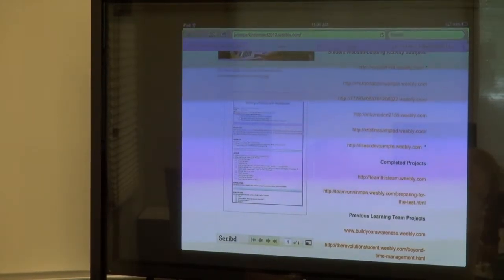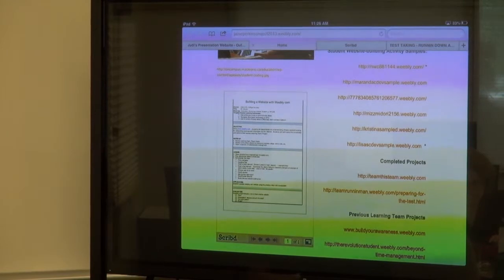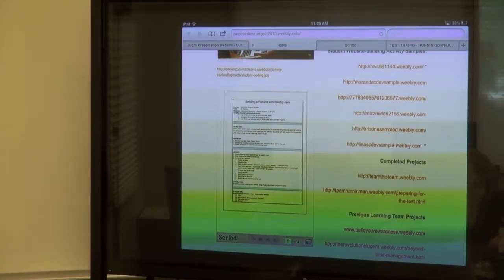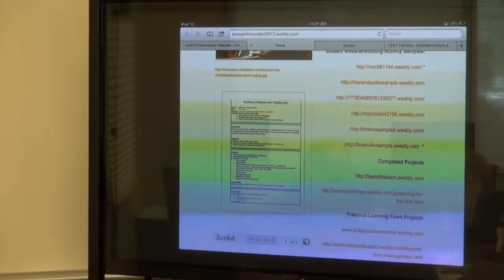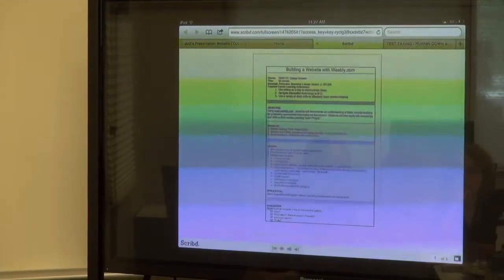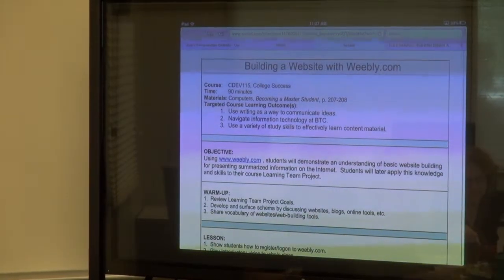I started the students with a warm-up, building vocabulary. What do they know? Building schema, activating their schema. What do they know about websites, blogs, online tools, etc. Did it open up? Let's see. Here we go, script, and then you can make it larger. There we go.